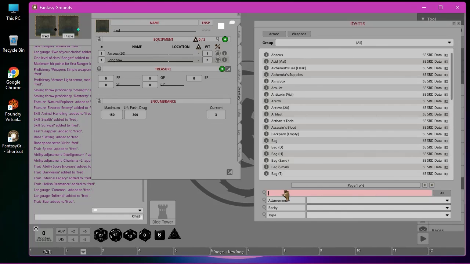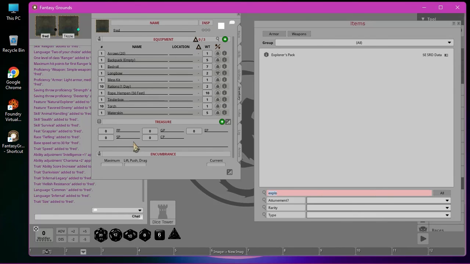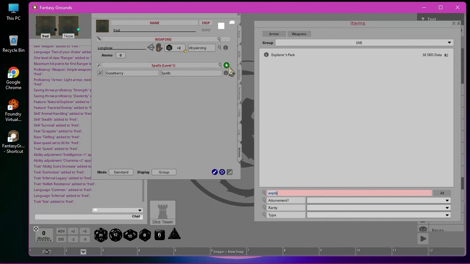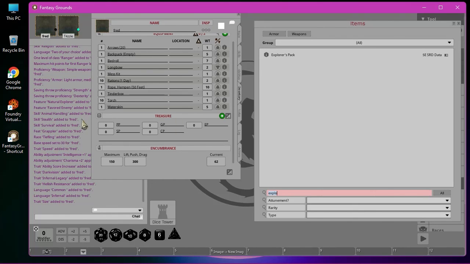We might also get an Explorer's Pack. Now, I'm not 100% sure if it is only in the Player's Handbook one that it will actually unpack the Explorer's Pack for you. So if we do E-X-P-L-O and we do Explorer's Pack, let's see if this says Explorer's Pack or if it unpacks it. Oh, it unpacked it. Beautiful. So there you go. Now we have all that. We have the ability to cast Goodberry, so we have a spell. I think that's all good. I think that kind of covers what we want.